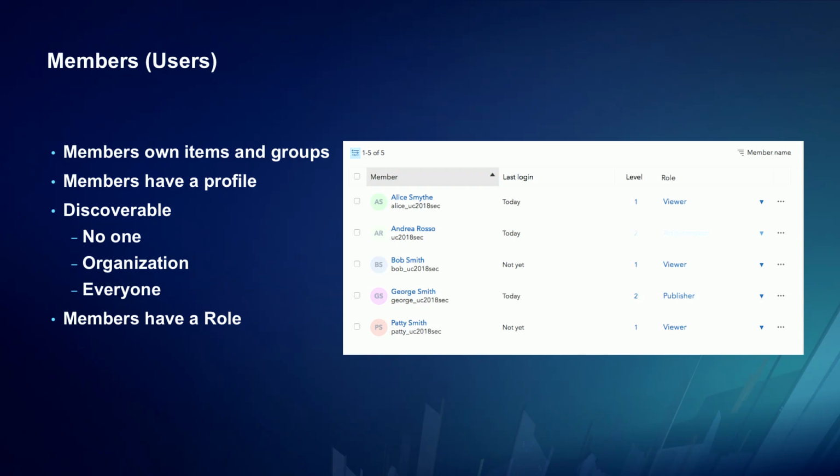Members, that's the third part. Members are your users. They represent your users. They own the items and the groups within your portal. They have a profile, so basic things like first name, last name, email, and also some biographical information that they can enter if they want to, so that they can talk about themselves in terms of what they do and who they are.